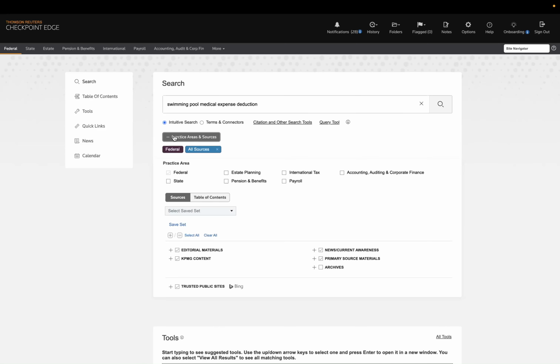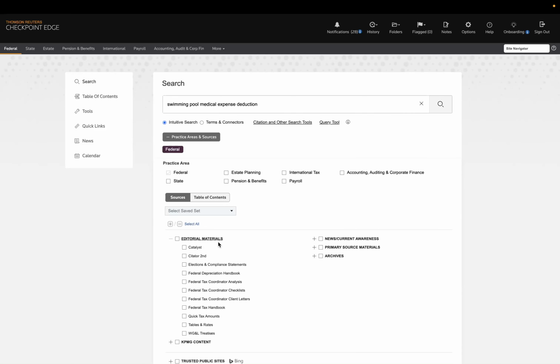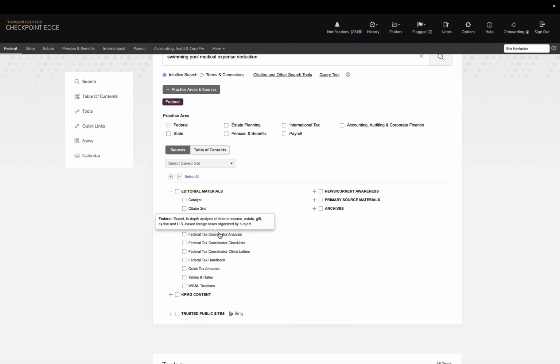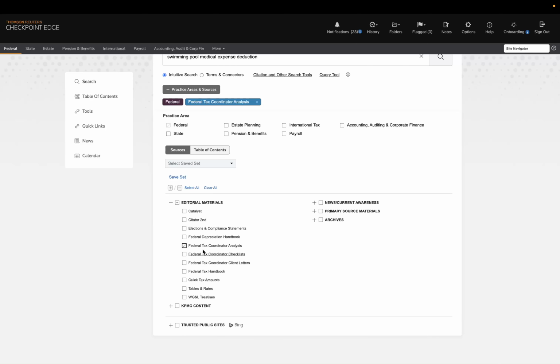Now, practice areas and sources, if you open this up, you can select your different practice areas. I have federal selected, and then down here you have all the different items that it will be searching through. You can select all, you can clear all, right? You've got editorial materials. So this is where you'll find the Federal Tax Coordinator, okay? See Federal Tax Coordinator here, analysis. This is probably, in my opinion, the best, most comprehensive secondary source that Checkpoint offers. Checkpoint through Thomson Reuters. There's also WG&L treatises. There's a few other things, but that Federal Tax Coordinator is very, very helpful.